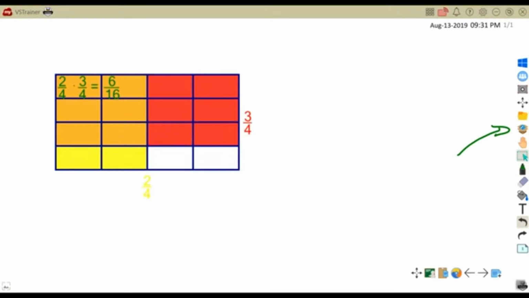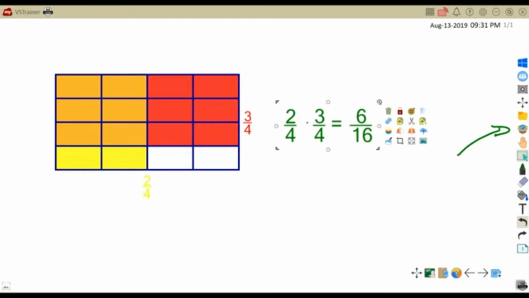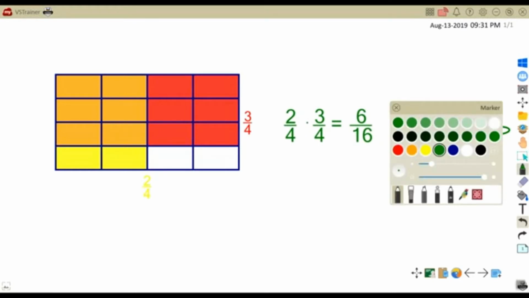Use the Select tool to move your equation or resize it. The color of your equation is determined by the color of the marker before you begin writing in the Math Input panel.